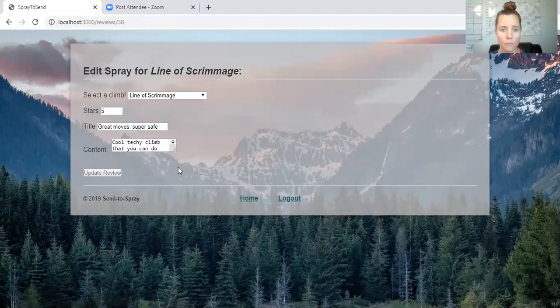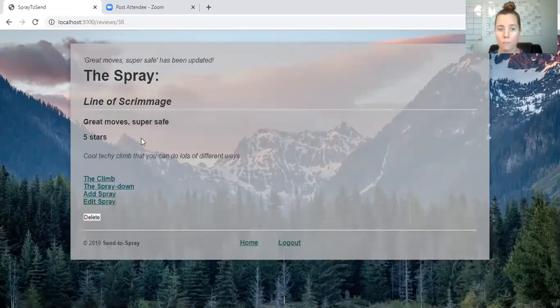Update review, and it lets you know it's been updated. You can see it right there. So that's how that works. We could also delete it.